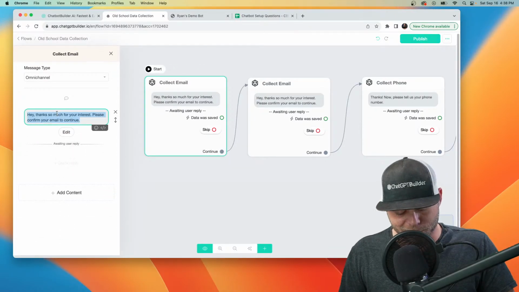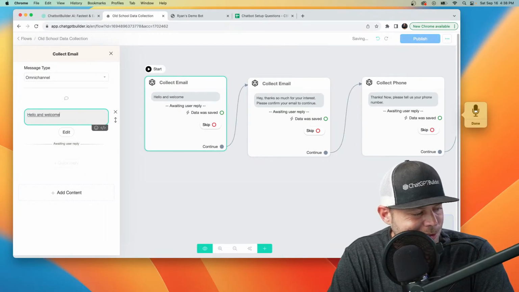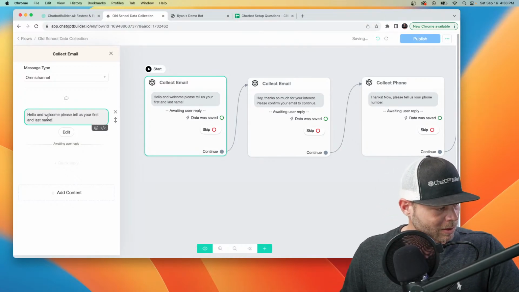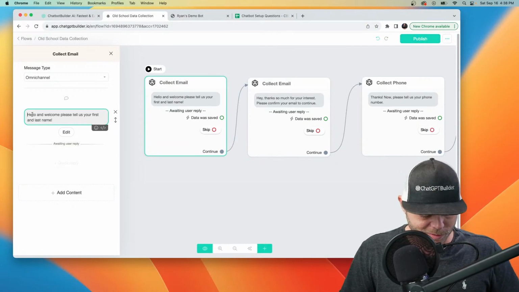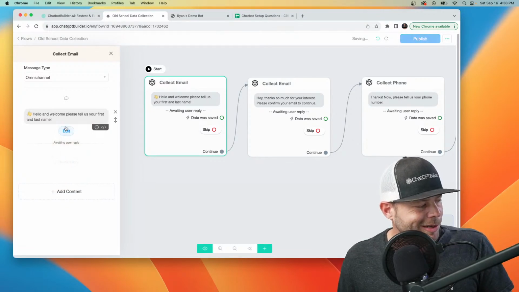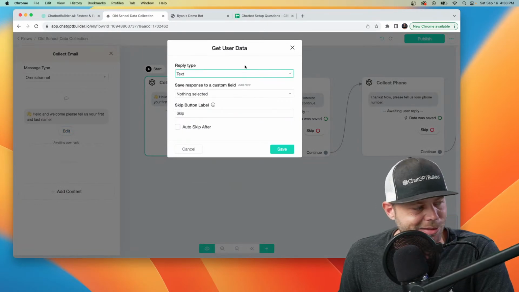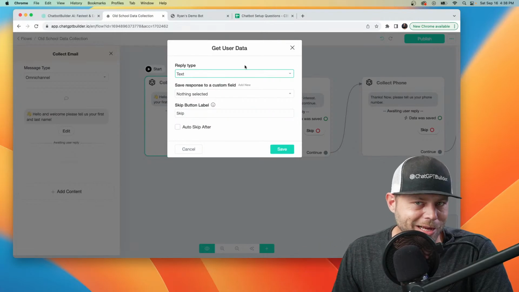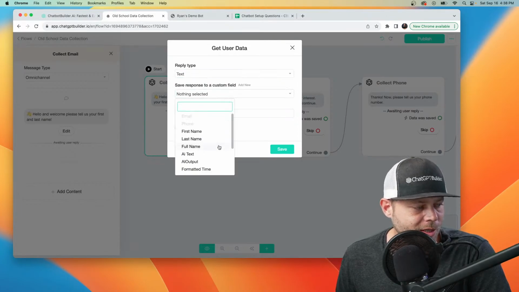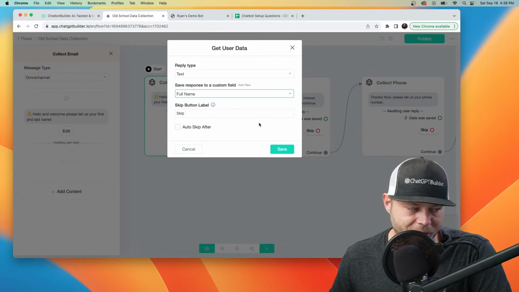And let's, in this case, say, hello and welcome. Please tell us your first and last name. All right, so we got a little intro here. Instead of just going right for the email, let's do a little wave emoji here. Let's click edit. And in this case, we're going to choose text. What I did here, guys, is I used tell us your first and last name, because it's just so drawn out if you go first name, last name. So what we're going to choose here is a system field we've already built for you called full name. And we'll break that name down for you automatically.